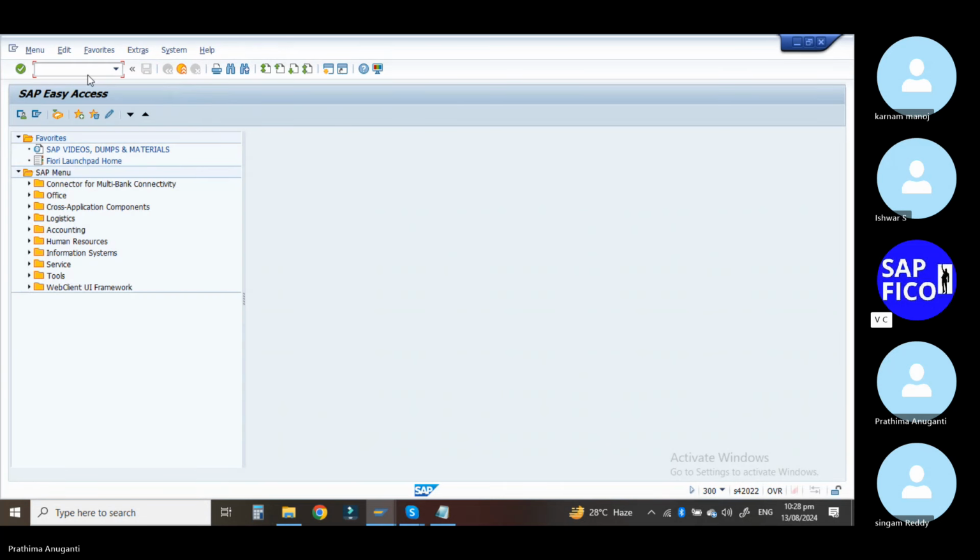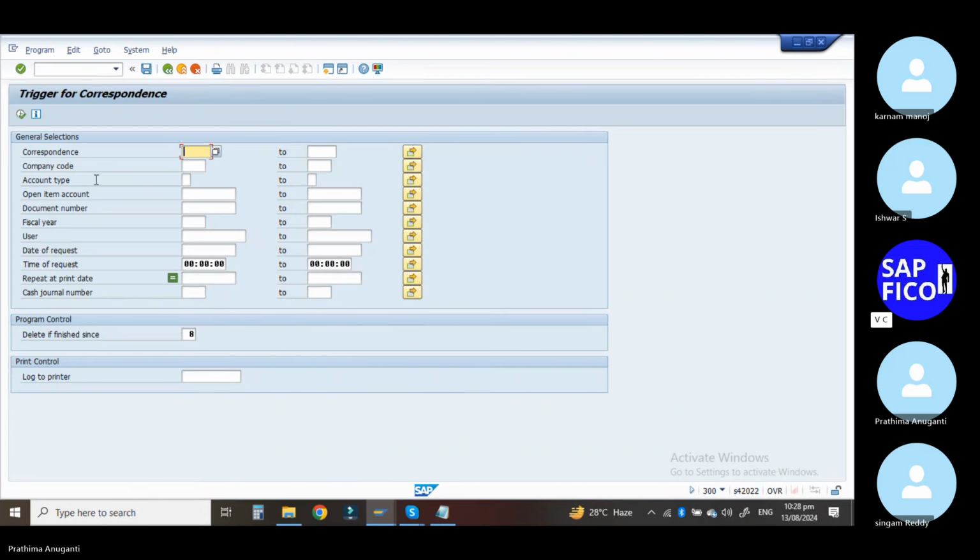Go to the F.61. Now give the correspondence and take out the company code and give the user. Execute it. Why is no correspondence request generated? Come back to the FBL5N. It's not generating.